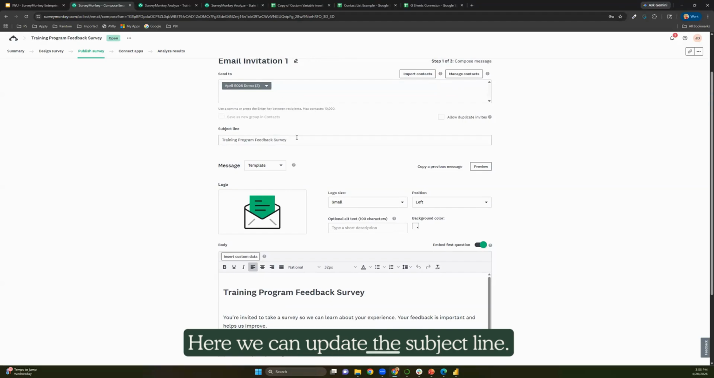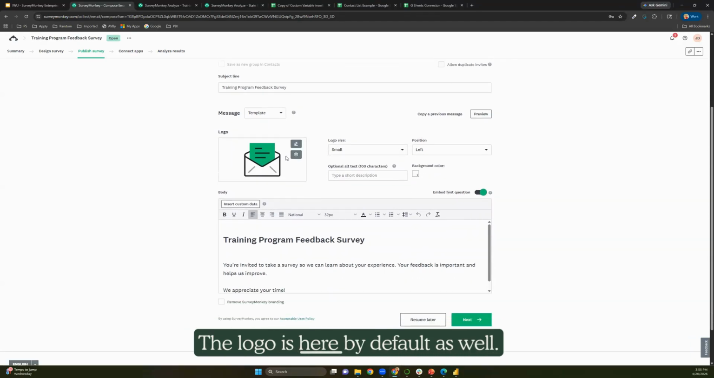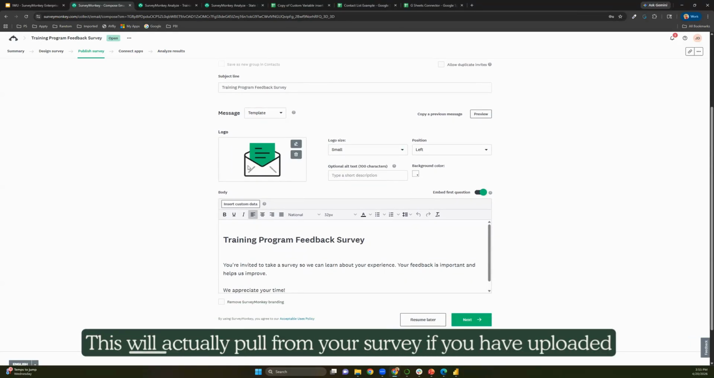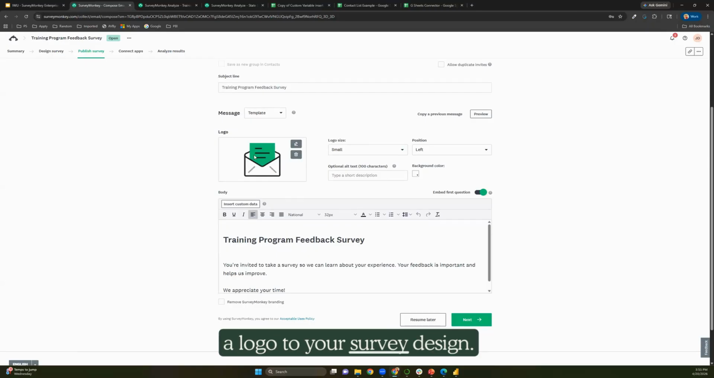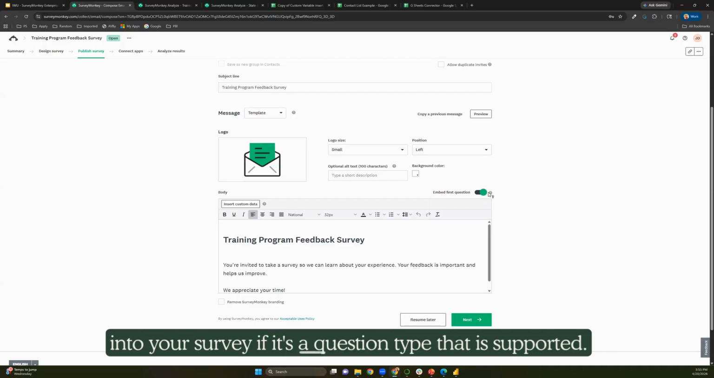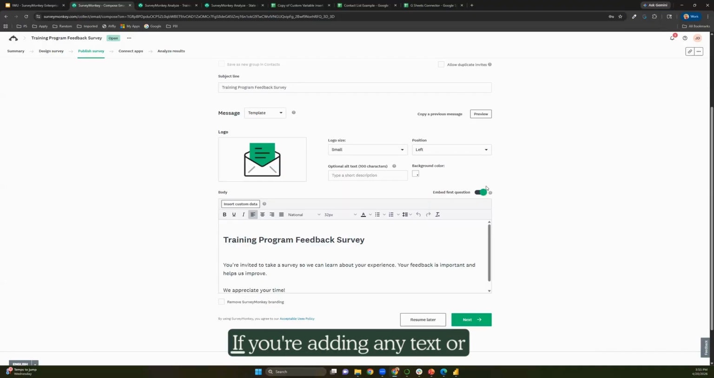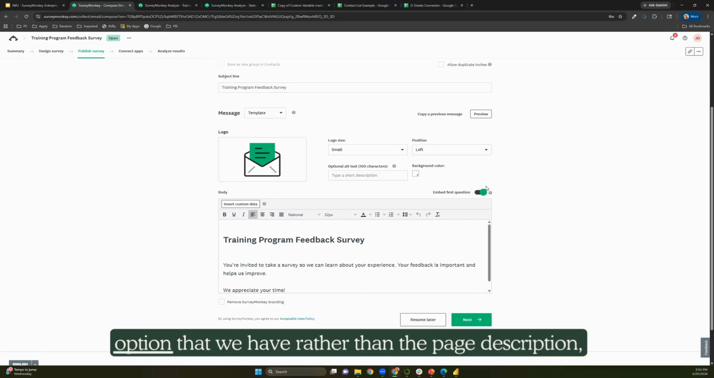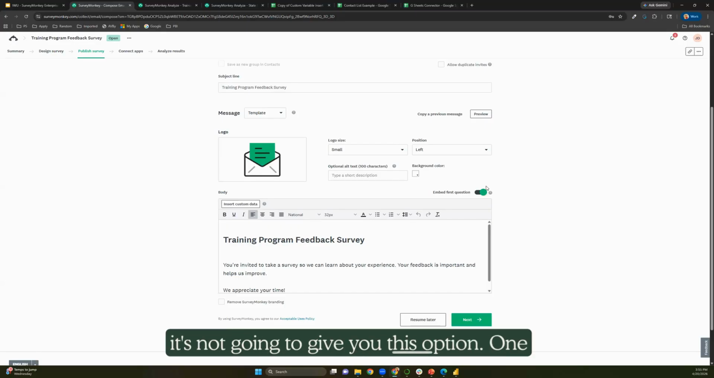Here we can update the subject line. The logo is here by default as well. This will actually pull from your survey if you have uploaded a logo to your survey design. You can make updates and decide whether or not you actually want to embed the first question into your survey if it's a question type that is supported. If you're adding any text, or an introduction using the text option that we have rather than the page description, it's not going to give you this option.